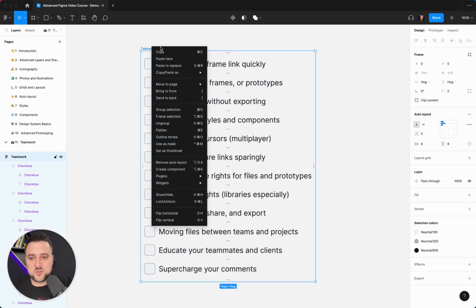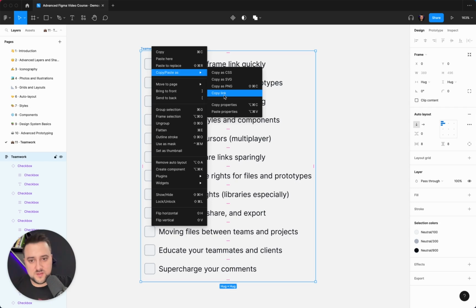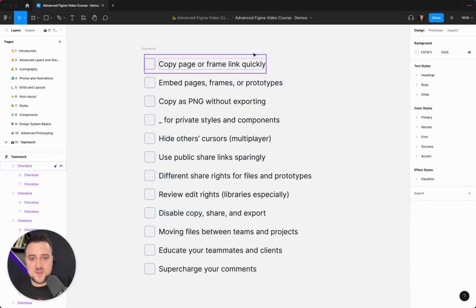If you forget about the shortcut, using right click, you can go to copy and copy link, and that's going to do the same thing. So use that to copy links quickly, and people can go inside and kind of check up on your work.